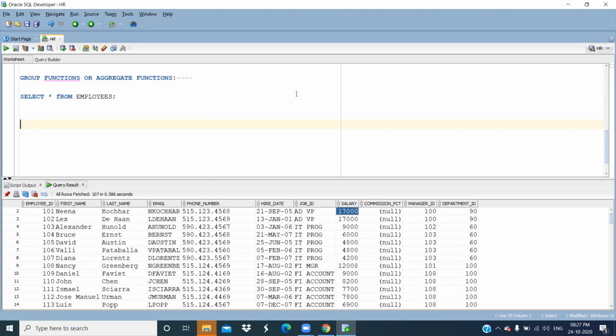For that, we'll take all the salaries of 107 employees. After that, how many outputs will it give? It will give only one output, suppose it is 6 lakhs. So it is giving one output.